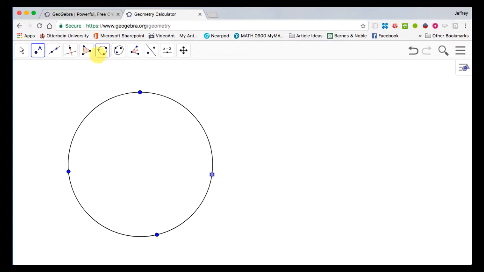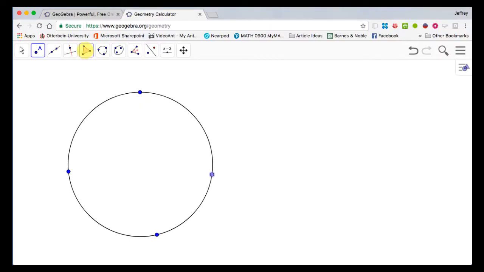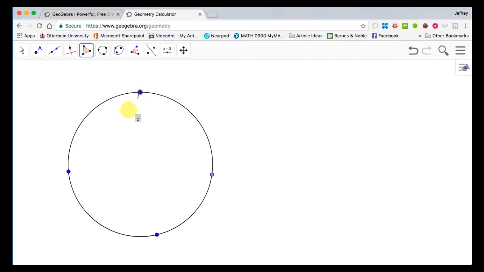Now we're going to create a convex quadrilateral using the Polygon tool. So you're going to move over to the Polygon tool, drop down to Polygon, and you're simply going to click each of the 4 points that you've placed on the circle. These become the vertices of the polygon. You need to return back to your original starting point to close the figure.